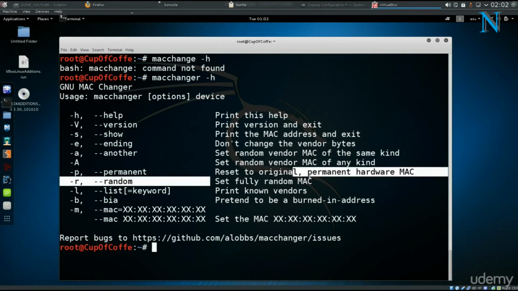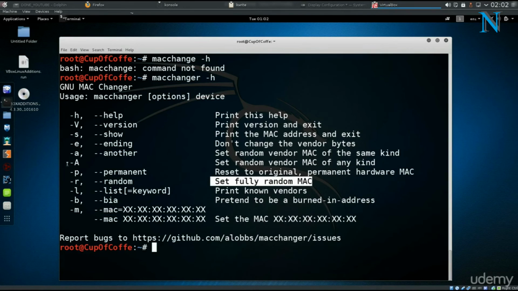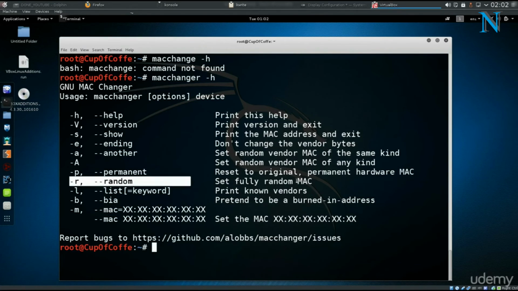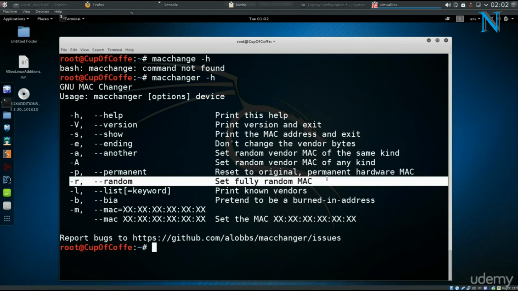So this is a fully random MAC, and if you're wondering what the -a is, this will give you a random MAC address, but this MAC address will be in the pool that has been assigned to vendors. So your network card will be identified as belonging to at least some vendor, as opposed to this one, which is just a completely random set.